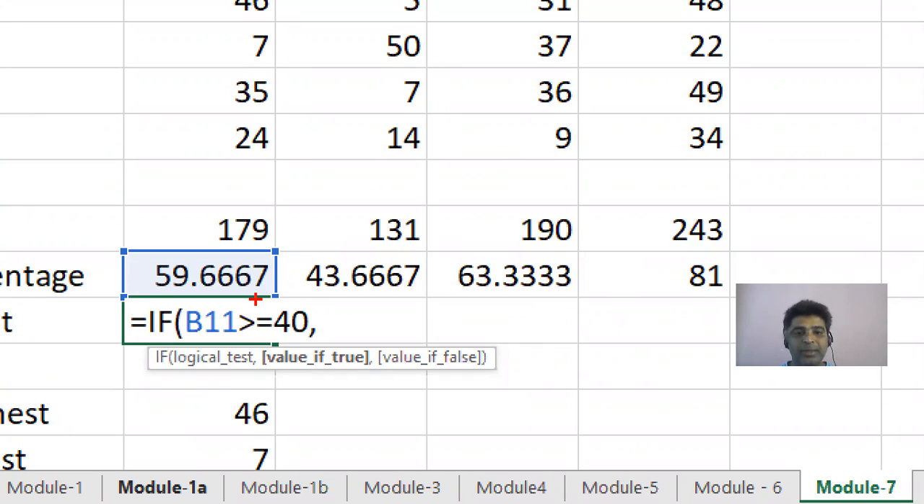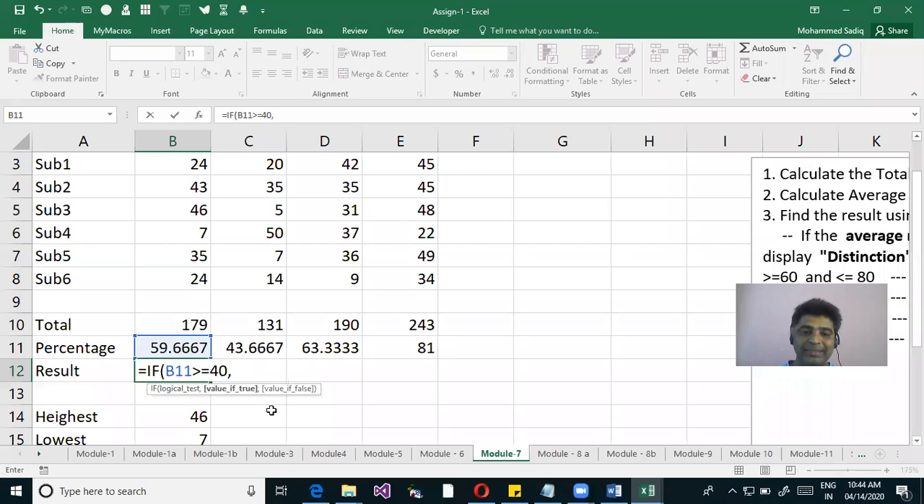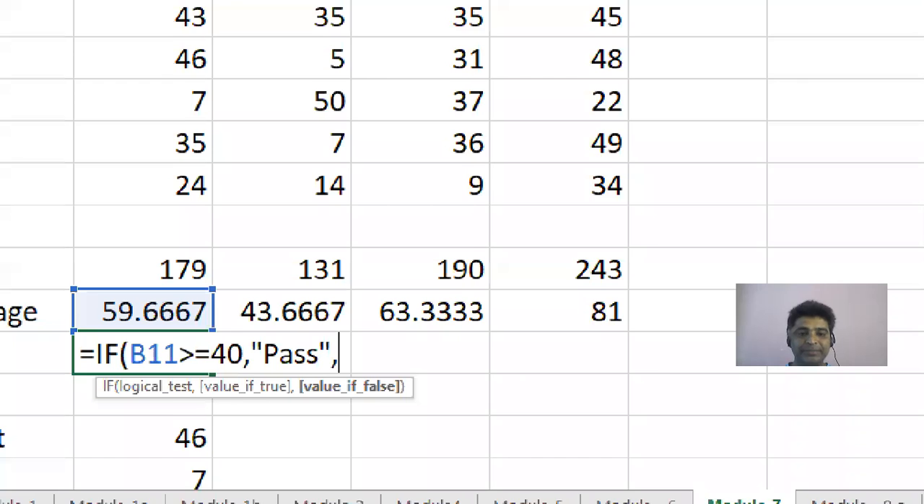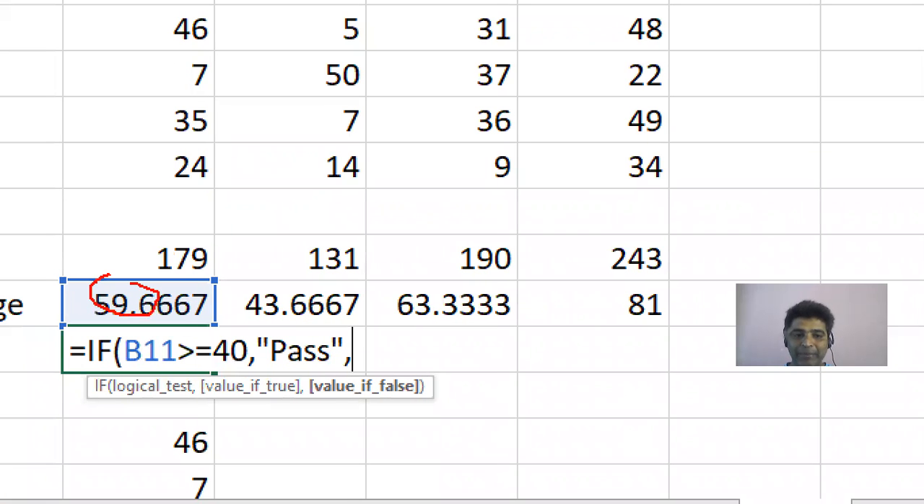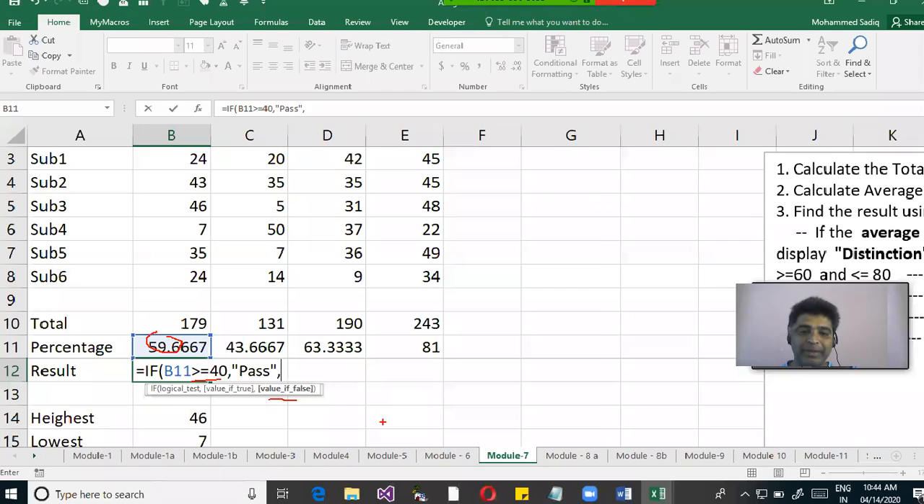Yes. If it is yes, what do you want to write? If this value were something like 30, which is not, what has to be written? Now, if yes, I want to say pass. Since pass is a string, I'll put it in double quotes, pass, comma. When I say comma, it asks what if B11 is not more than 40? If the percentage is below 40, what do you want to display? I want to display fail.